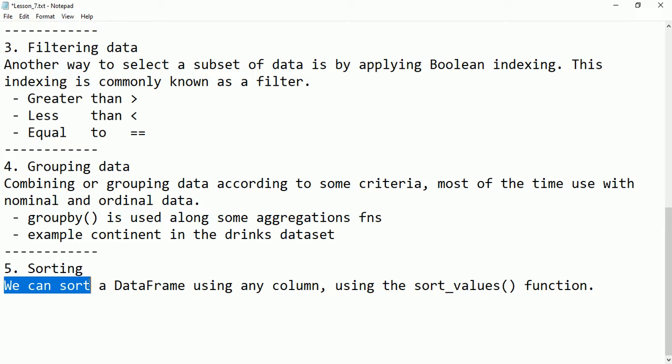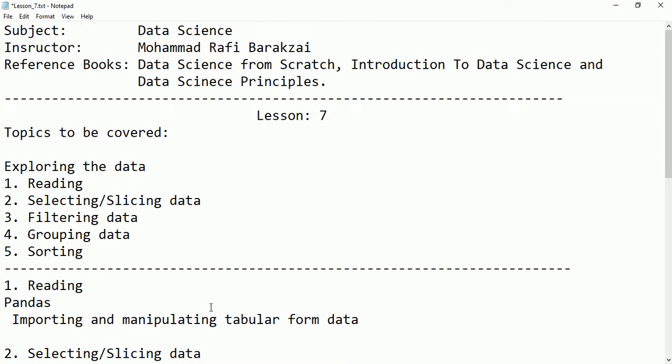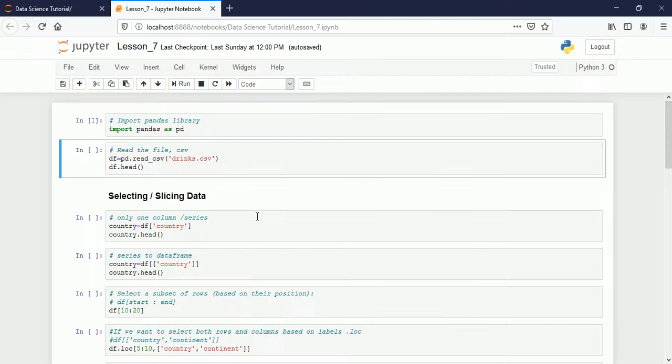So here we can sort a data frame using any column using this function, sort_values, and we can specify the number of columns here and it will be sorted. Now let's see and apply here practically.